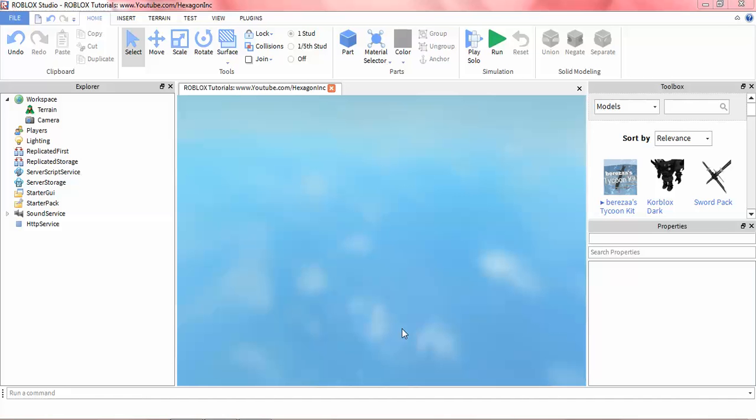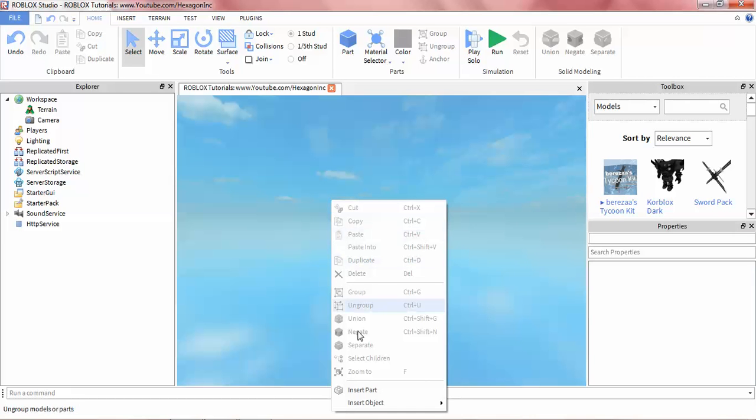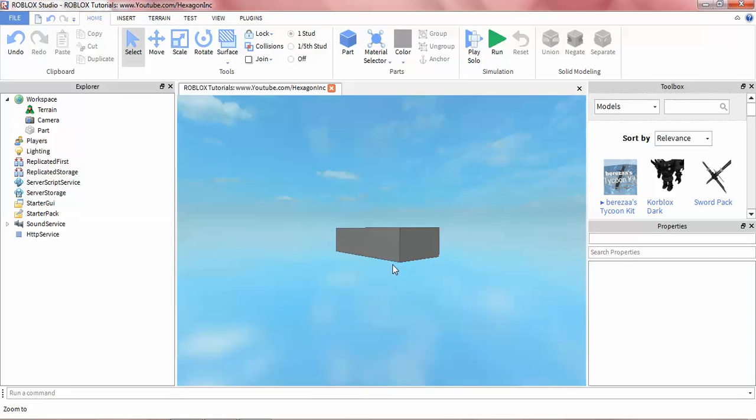Hi, in this tutorial I will teach you how to make a surface GUI on a part. Not on a GUI, just on the part.